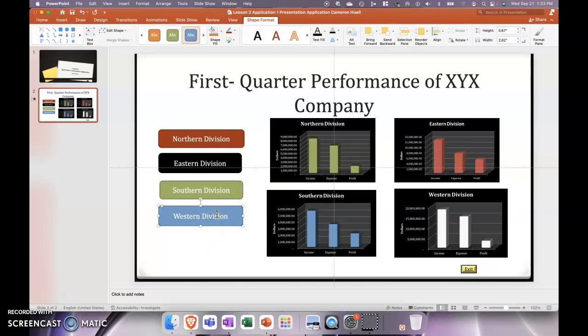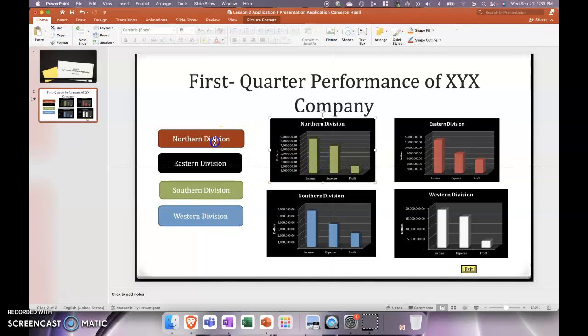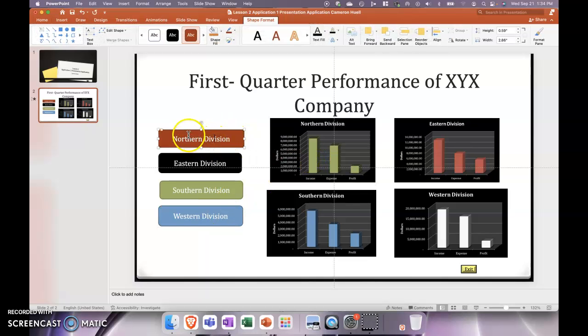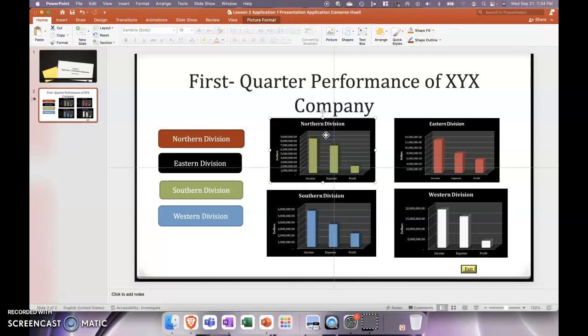Alright, so the first thing we need to do, let's set the Northern Division one. We want it to happen that when we click on this, this should show up, and then it should fade out after 5 seconds.